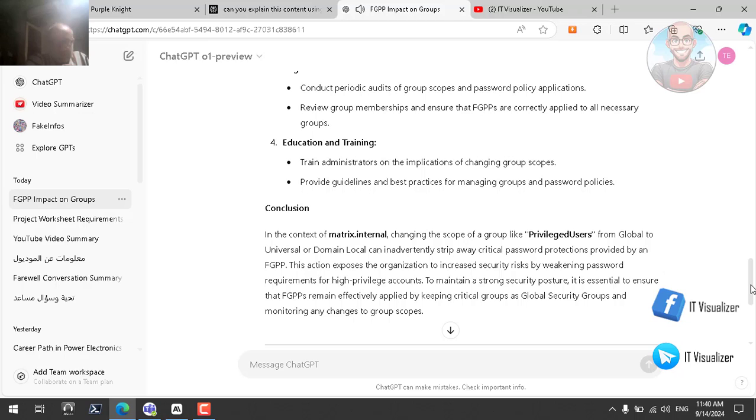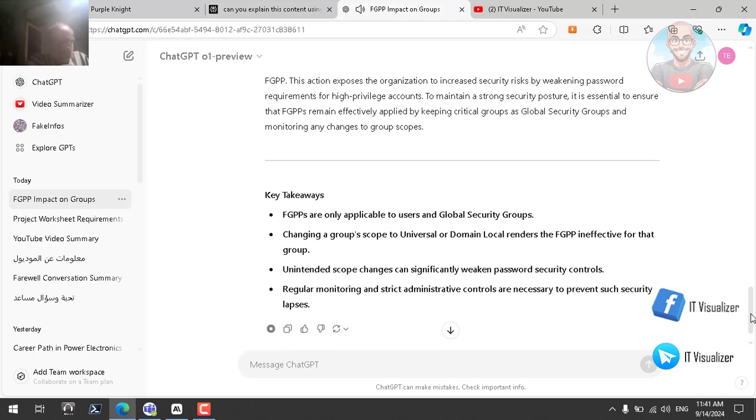Conclusion. In the context of matrix.internal, changing the scope of a group like privileged users from global to universal or domain local can inadvertently strip away critical password protections provided by an FGPP. This action exposes the organization to increased security risks by weakening password requirements for high-privilege accounts. To maintain a strong security posture, it is essential to ensure that FGPPs remain effectively applied by keeping critical groups as global security groups and monitoring any changes to group scopes.